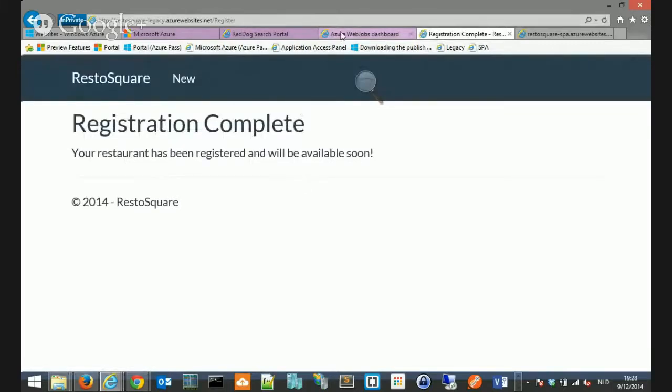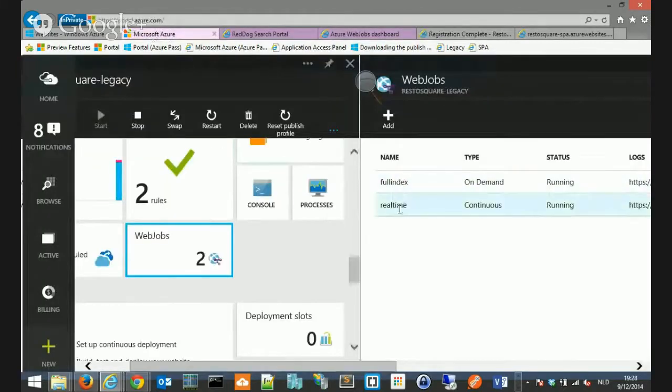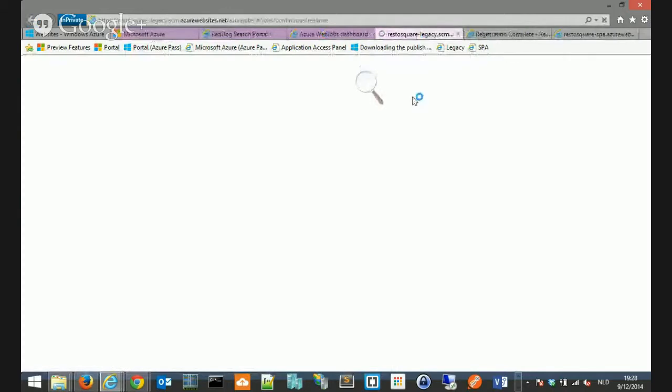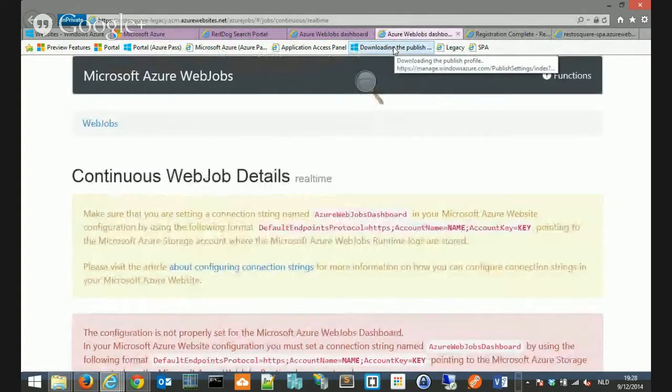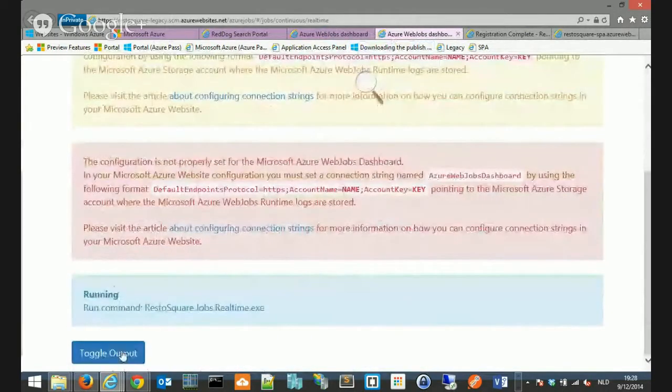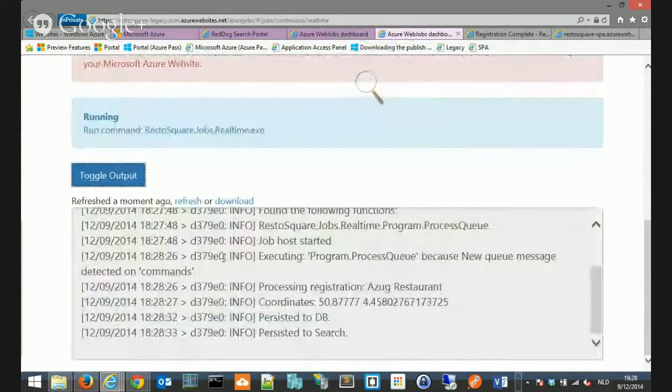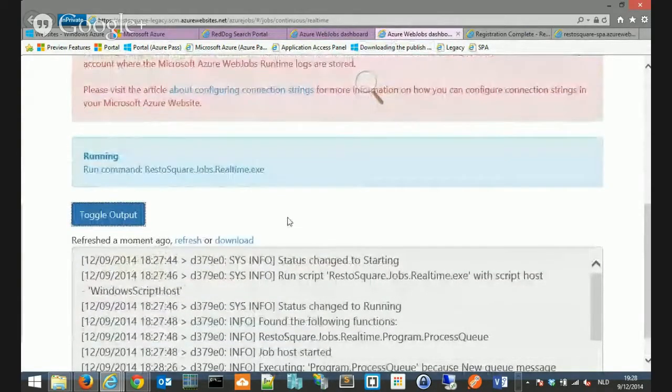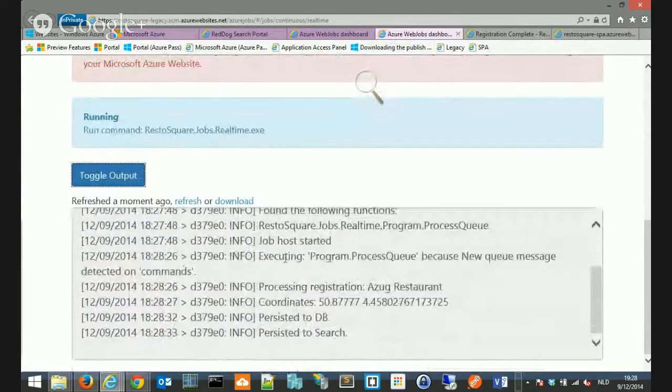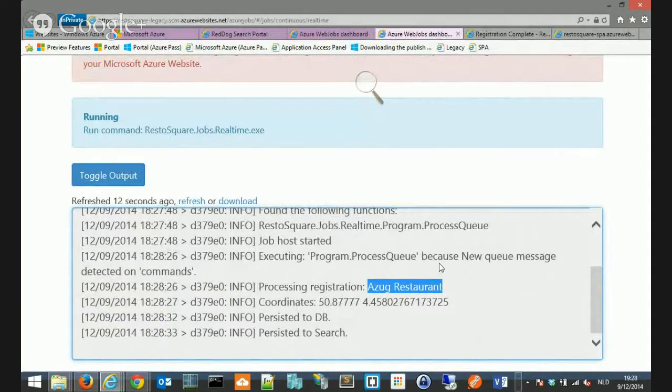And there we go. And so now on the side of our web job, we should be able to see some activity here. Oh. Here it is. Okay, so we received the Azure restaurant. We did the geocoding in the web job. We persisted it to the database and also to search.